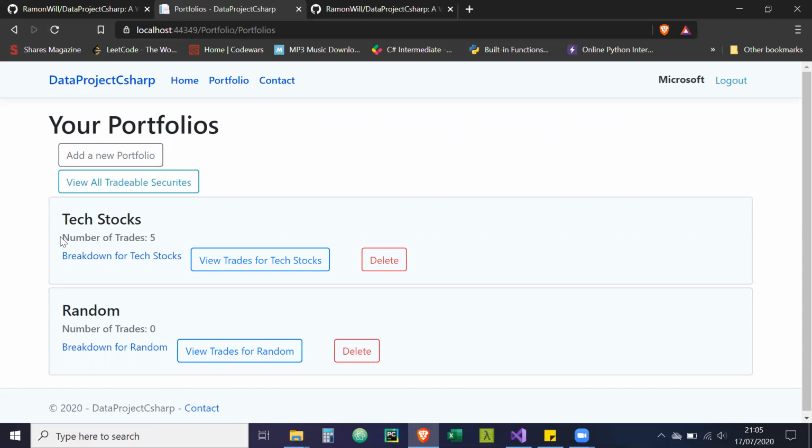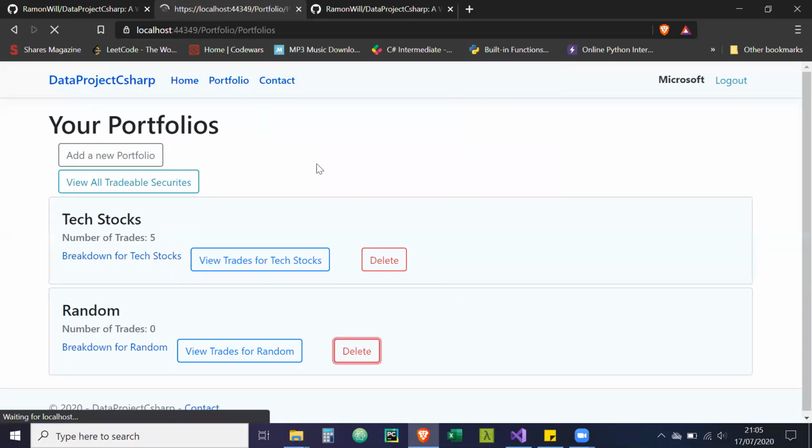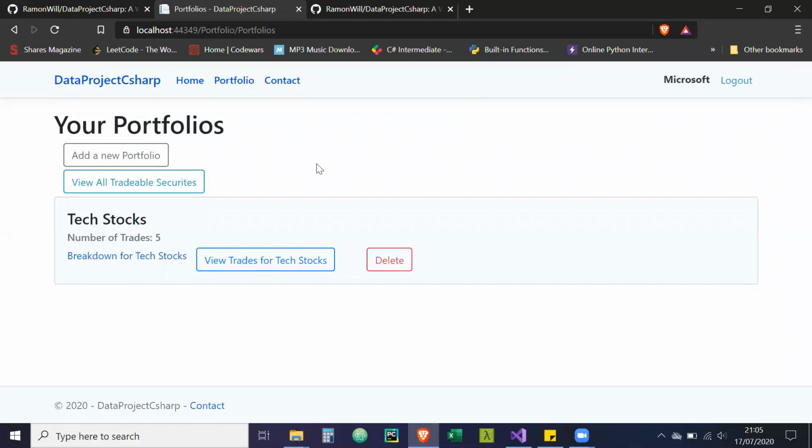So just another note as well, the number of trades is a counter for the number of trades here. And then yeah, you got the normal breakdowns here. Sorry, the additional options here. So for random, for example, let's just delete this whole portfolio. It also does a cascade delete, so it deletes in the database all the securities held within that portfolio.